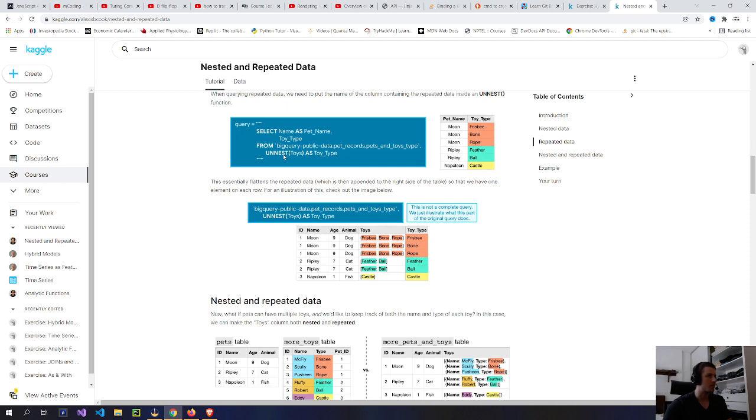So just type UNNEST(toys). This essentially flattens the repeated data, which is then appended to the right side of the table, so that we have one element on each row. For an illustration of this, check out the image below.